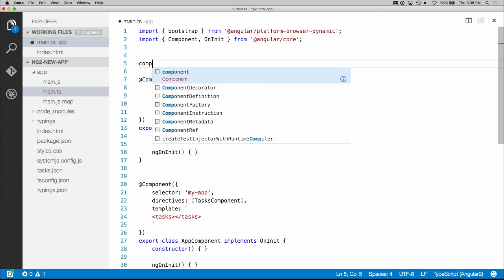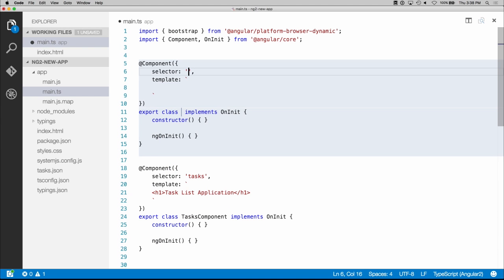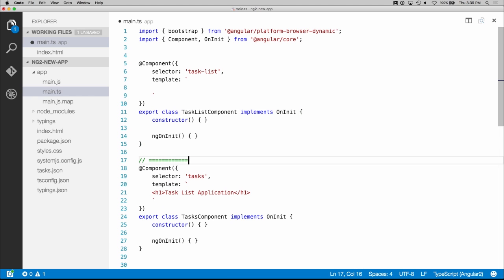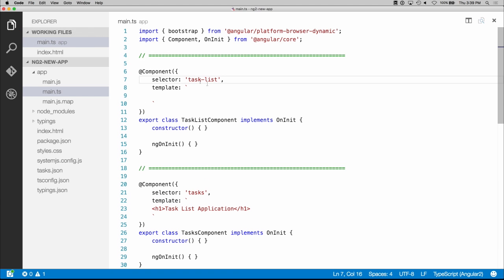Let's add another component. Put here Angular, and let's add a component that's specific to the list of the tasks. So we'll call it task-list, and the class name will be TaskListComponent. There's the naming convention. And there we are. I'll even add a little bit of spacing here with these things, just so it visually looks easier to separate out each of the components from each other. Let's add another one right here on the top of that. So we have the task list component here.